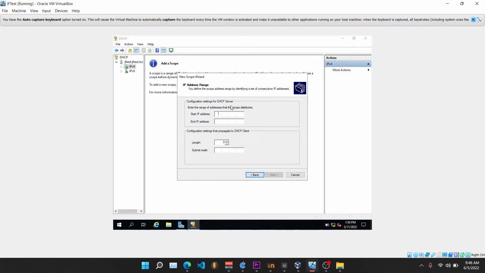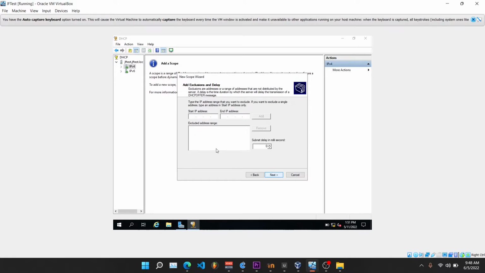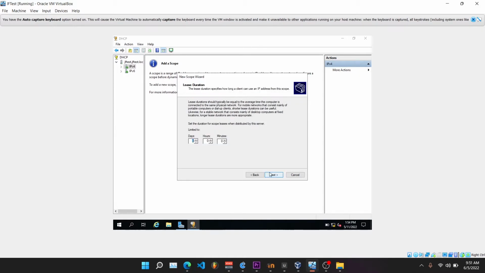And we're just going to define the range of addresses that are going to be given to our client devices. Now, this will automatically give us our subnet mask, so that is pretty good. 192.168. Let's go to the first 50. That seems to be decent. So click next. Then exclusions and delay. What we can do is exclude the first 10. After you have set your exclusion range, you click Add and go to next.